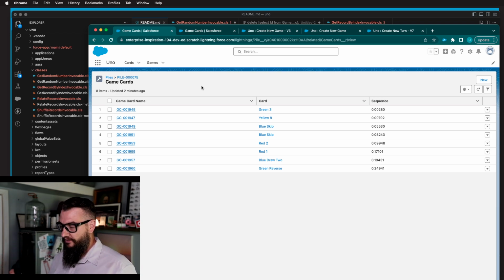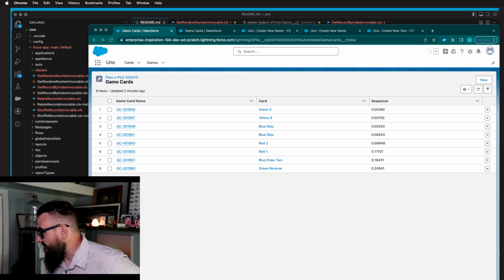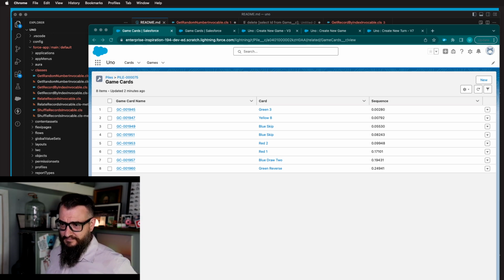I create a screen flow. We wanted to mess around with... So we could create a screen flow and play around with some reactive components.